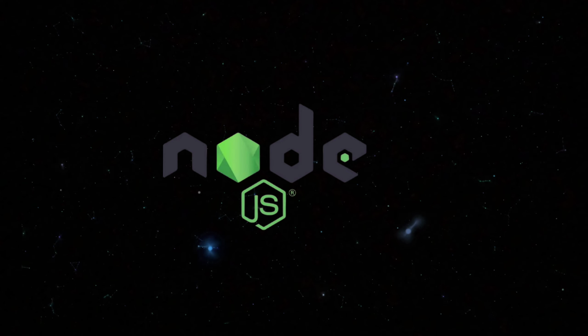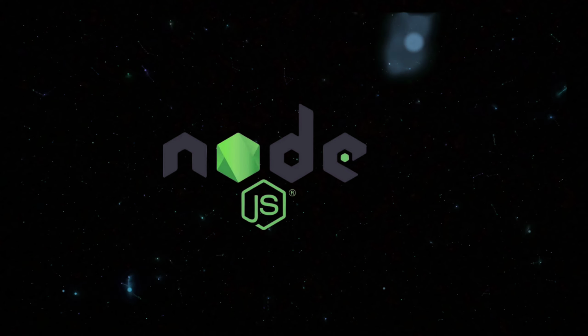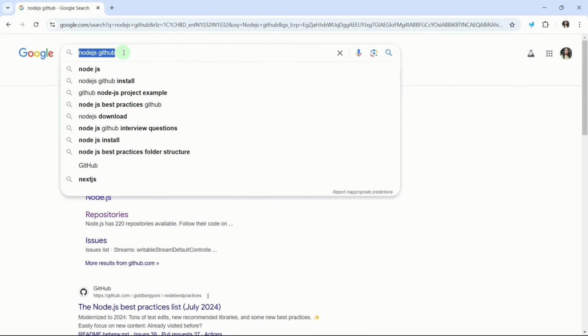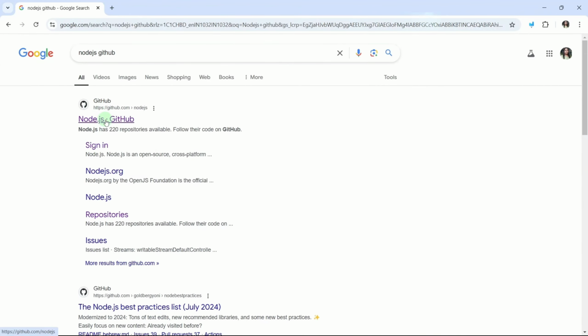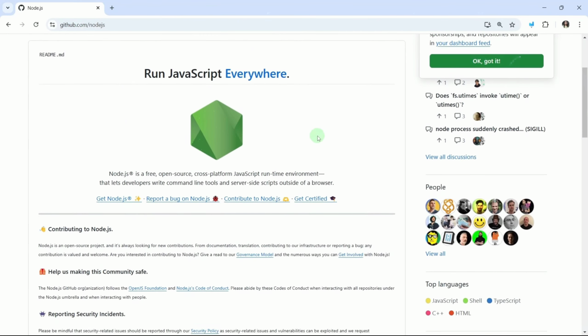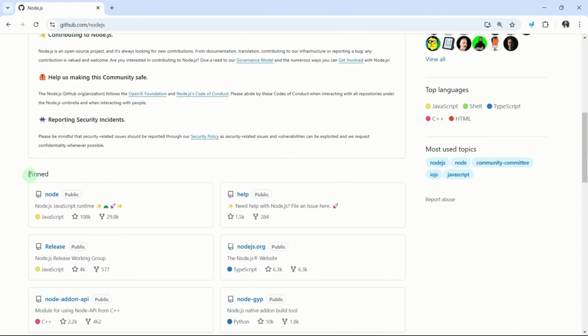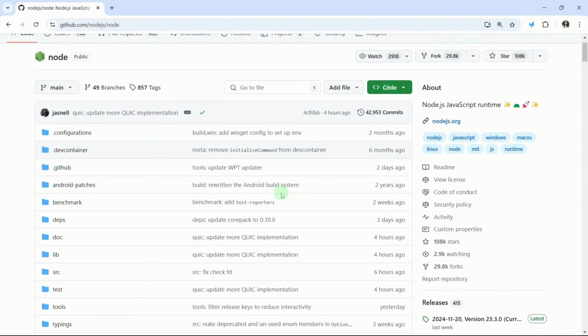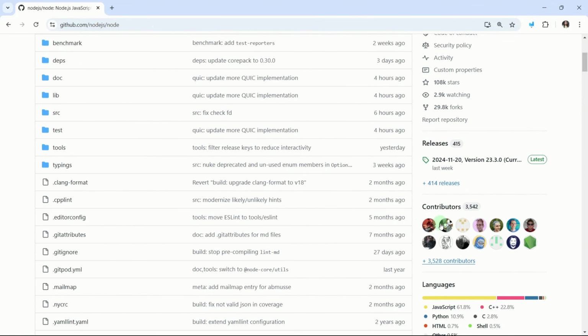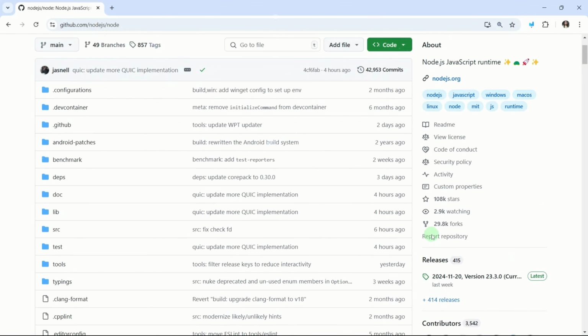So first, let us see the Node.js code. I will just write Node.js GitHub. Click on this first link, scroll down, and inside this pinned section, click on this node. You can see it is open source. You can also contribute. If you contribute, your profile will be displayed here.